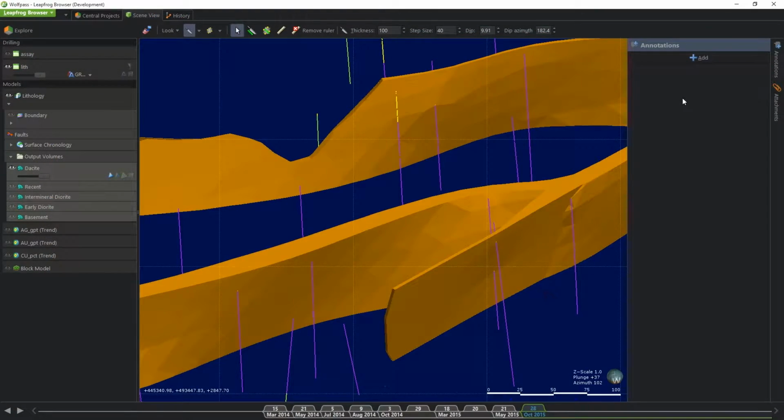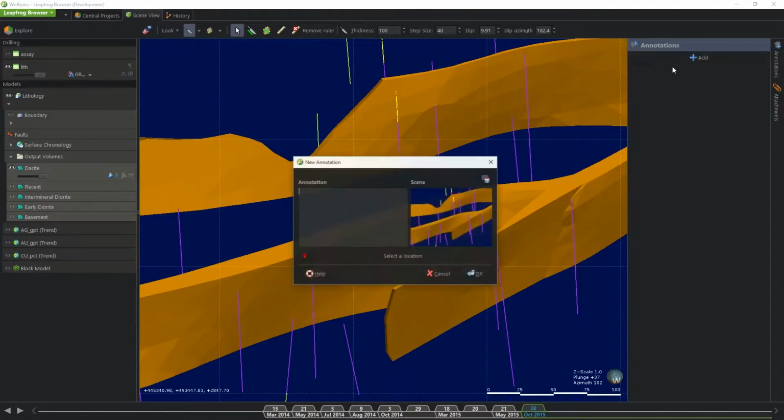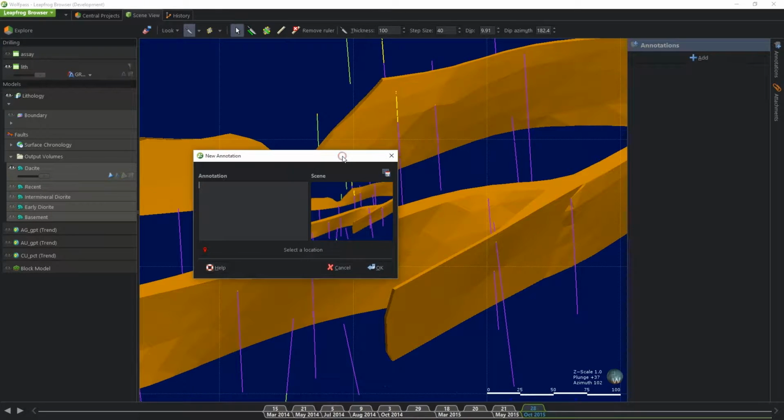Looking at the data back in Leapfrog Central now, I can see that bifurcation in the latest version of the model. I'm just going to add another annotation here so others can see and review my work.